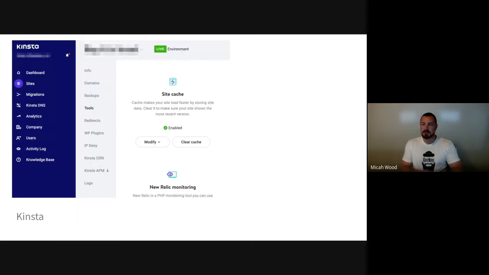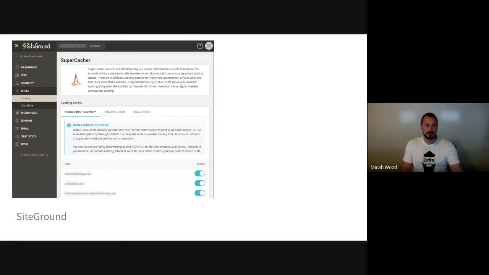So this is from Kinsta. Kinsta has site caching built in, and you can enable, disable, clear, all those different kinds of things. As you can see, all the interfaces are going to be very different. So here's SiteGround. They have a caching section under the speed item there, and then you can turn caching on and off for different sites that you might have on there, that kind of thing.